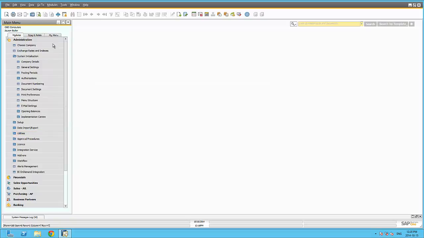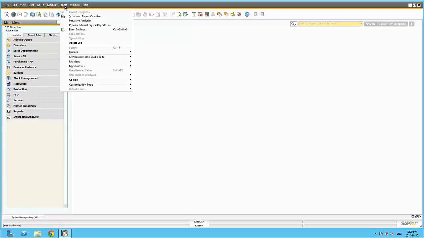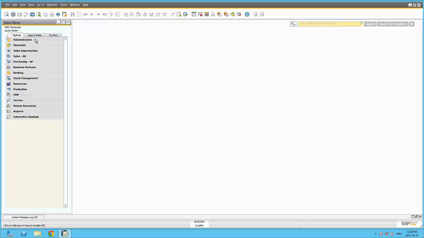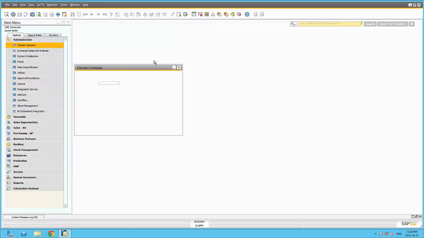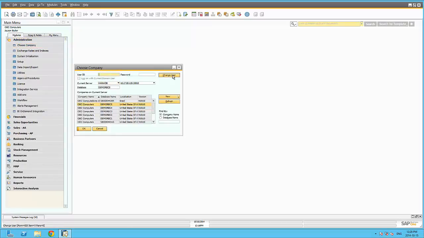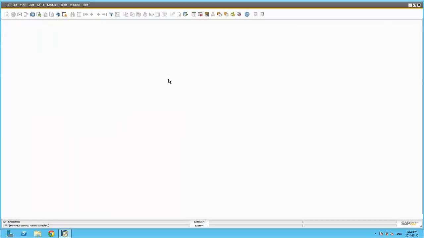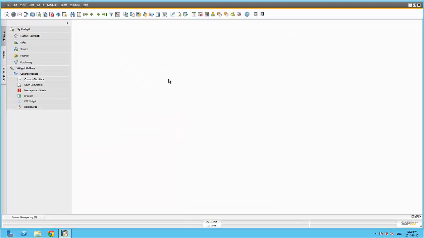To enable the cockpit at user level, navigate to Tools, Cockpit, and Enable My Cockpit. Let us now re-log into SAP Business One via the Administration Choose Company. Upon logging in, you will notice that my new cockpit view is enabled.